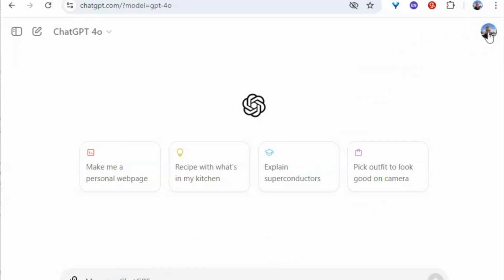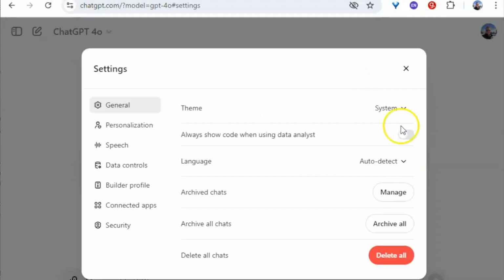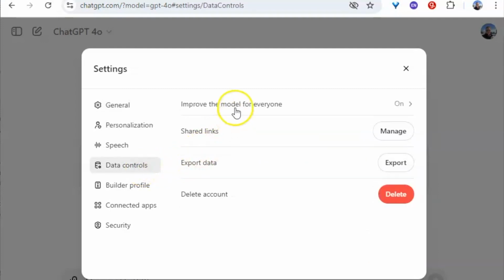I'm logged in under my Gmail account, so I'm looking for my profile picture. If I click on my profile picture, then click on Settings, on the left side of the screen, I'm looking for Data Controls. When I click on that, the first option is to improve the model for everyone. By default, that is set to On.